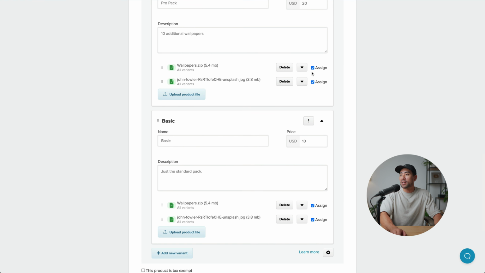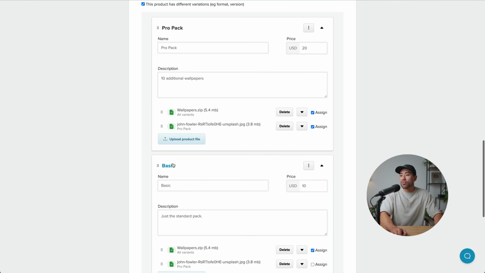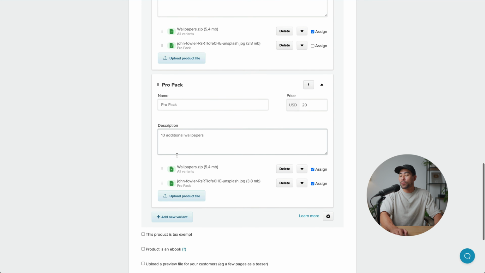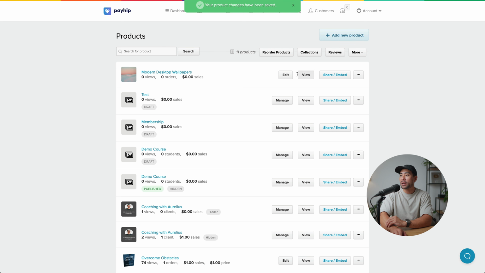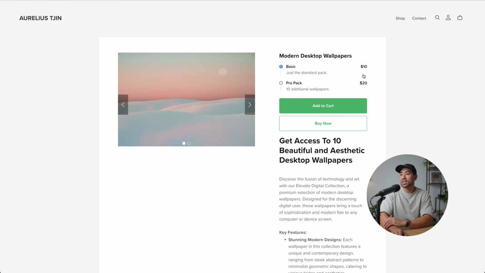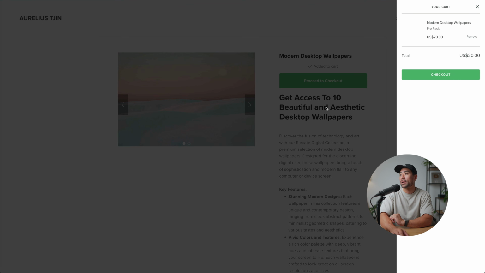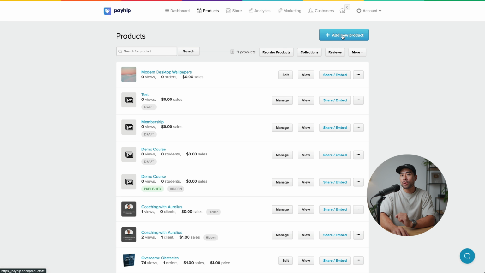So now I've assigned both the wallpapers and the addition. But for the Basic Pack, they will only get the main wallpapers pack. And then I'll rearrange it so the Basic shows above the Pro Pack. Once done, I'll just click on Save Changes. It'll take you back to the products page where I can preview it by clicking on View. And there we go. We've got Basic, just a standard, or they can easily upgrade by clicking on Pro Pack and then clicking Add to Cart and purchase away. That's how to add a basic digital product.